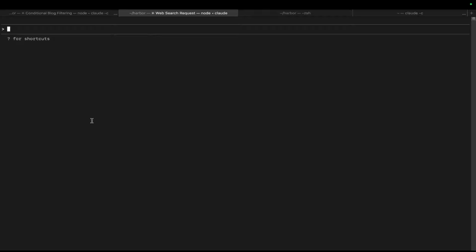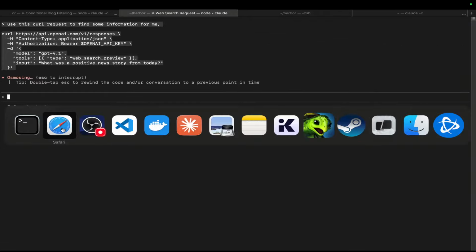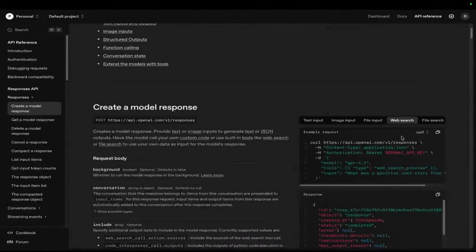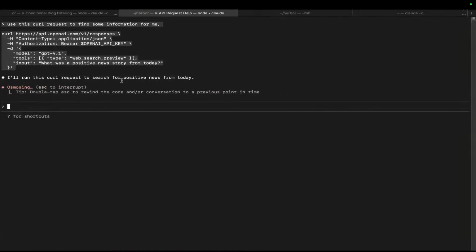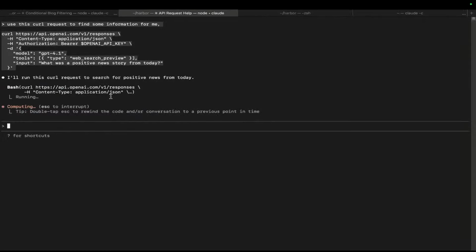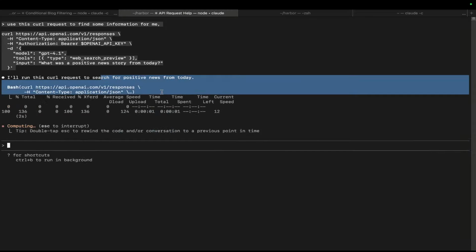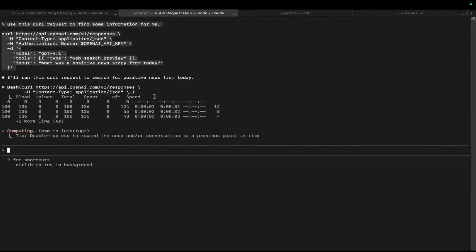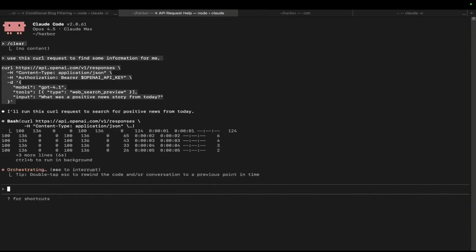And we say, use this curl request to find some information for me. I don't know. Yeah, I'm just going to use their example because I don't know what else to do. And then you just paste this here and you'll get a pretty interesting response, right? So I've asked it to find a positive news story from today, and that's exactly what it'll do.